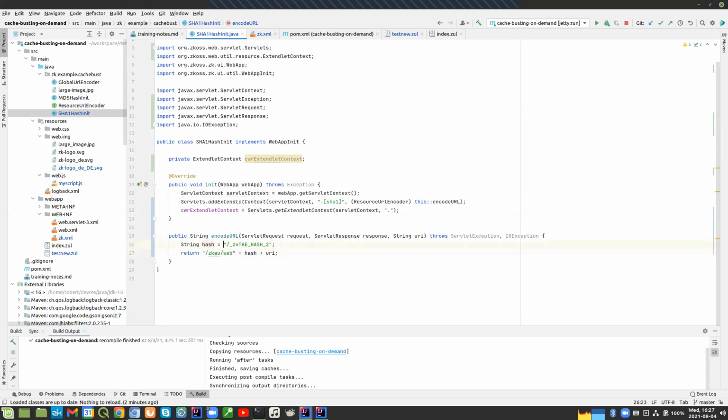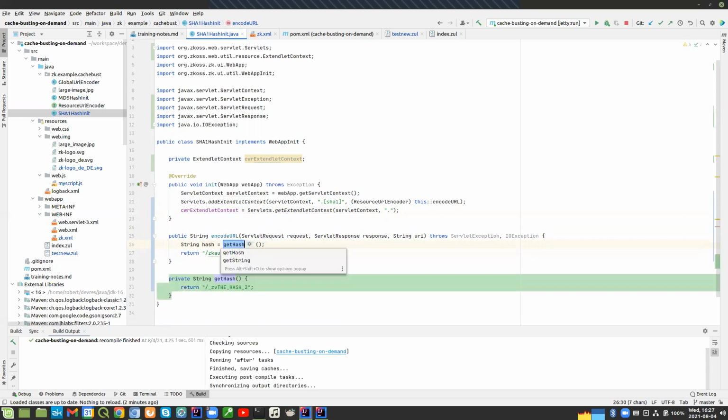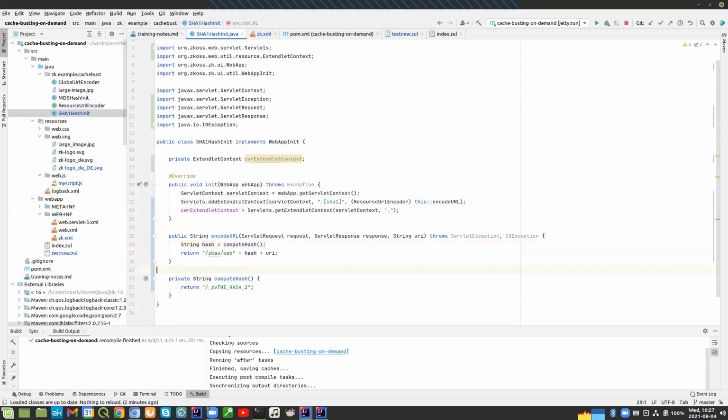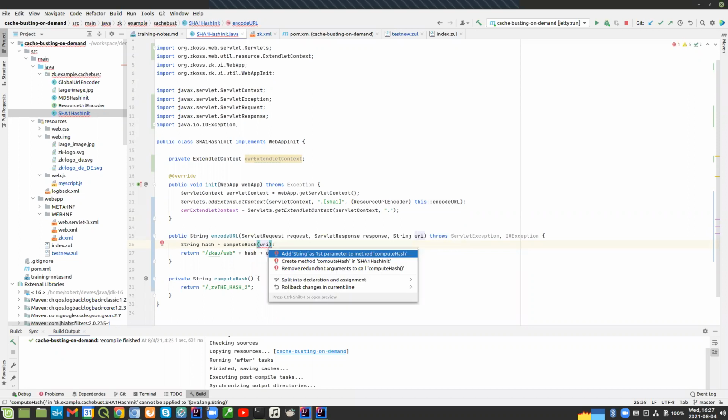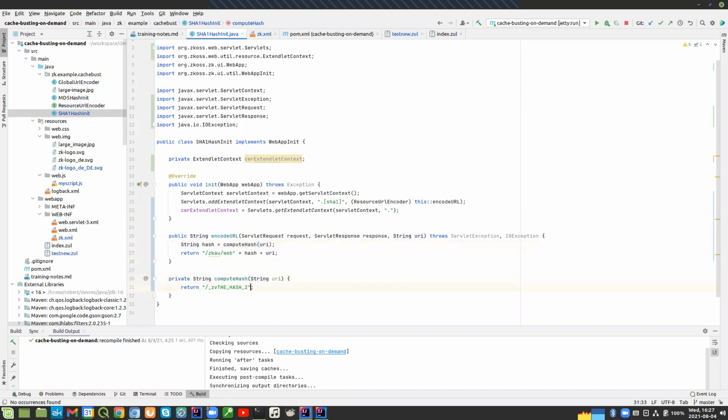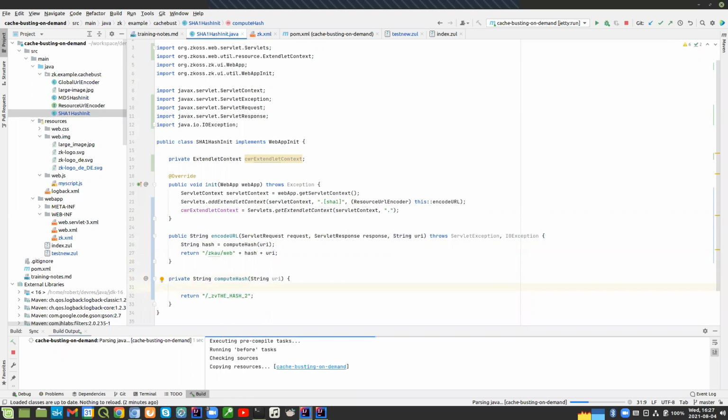And we make a method that generates our hash. So we say Control-Shift-M, compute hash. And what we need to pass in is the URI. Add string as first parameter. Okay, now we replace this hard-coded value with the actual hash code. So as we already said, I just recompile and restart the server.